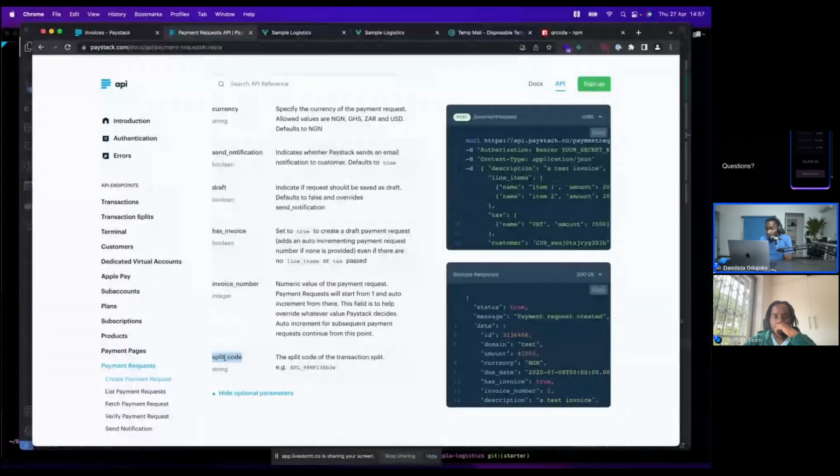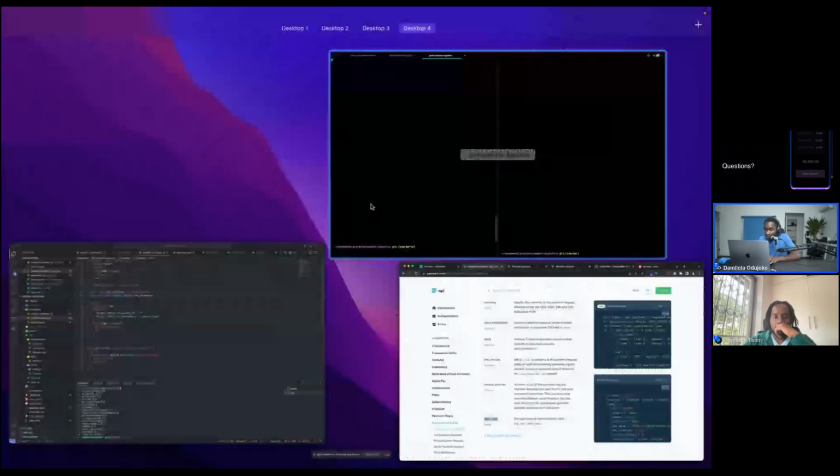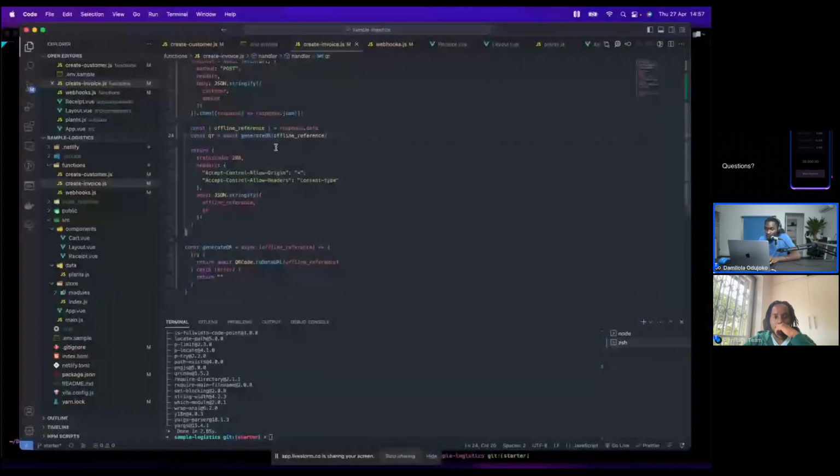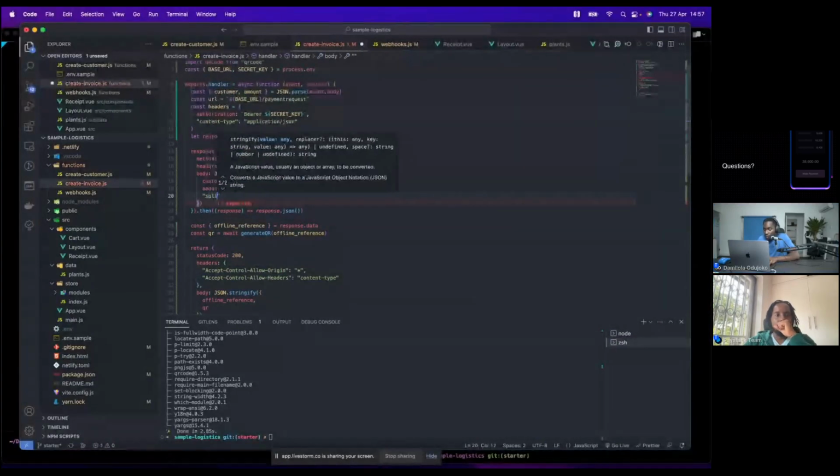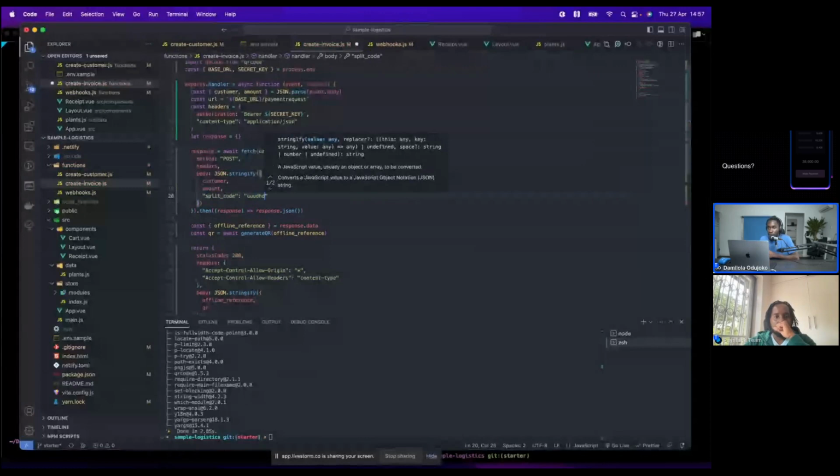So if I go to code, what that looks like is at the point where I'm creating this invoice here, where I have customer and amount, I can also pass something called split code. So I can pass the split code here, whatever the split is, and this will be split between your customer and the partners that need to split.